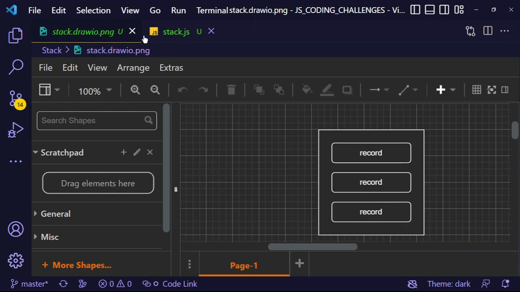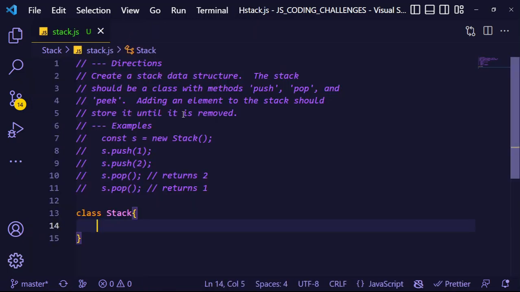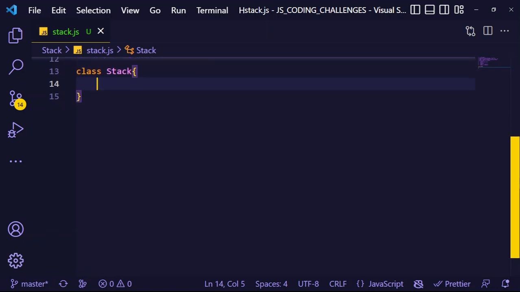Let us not waste a lot of time. We're going to implement the stack, and the methods we have to implement are push, pop, and the peek method. Alright, so let me go into the stack class.